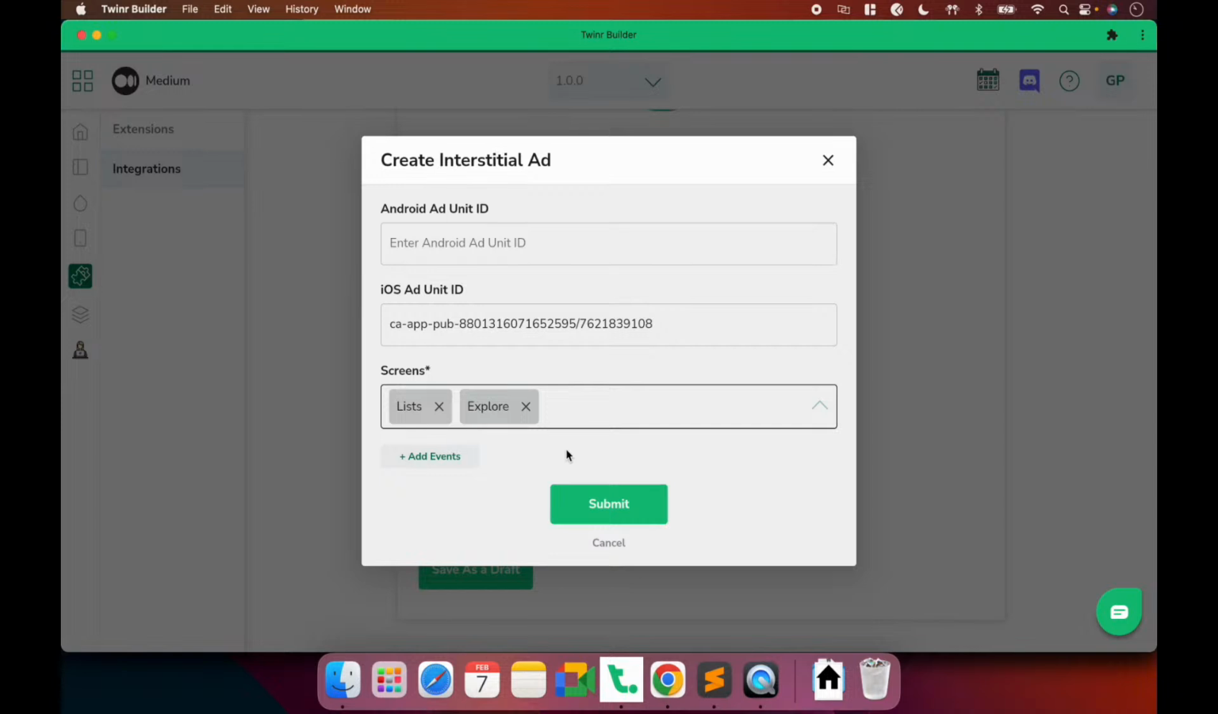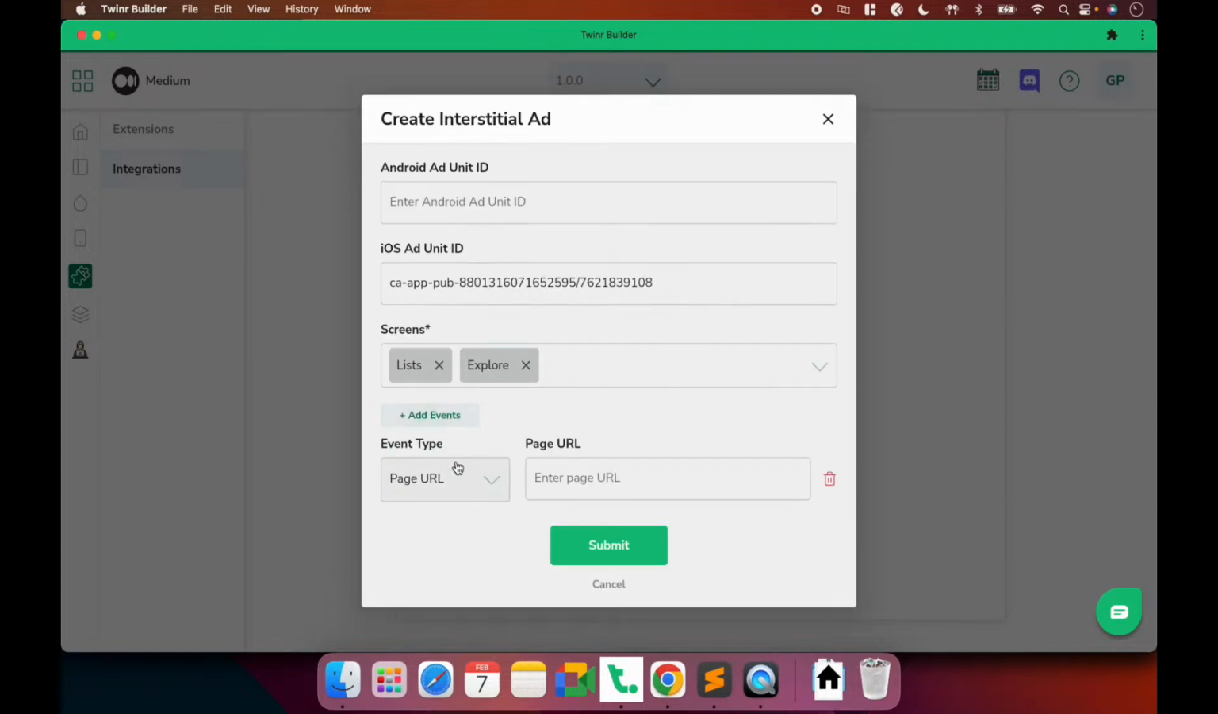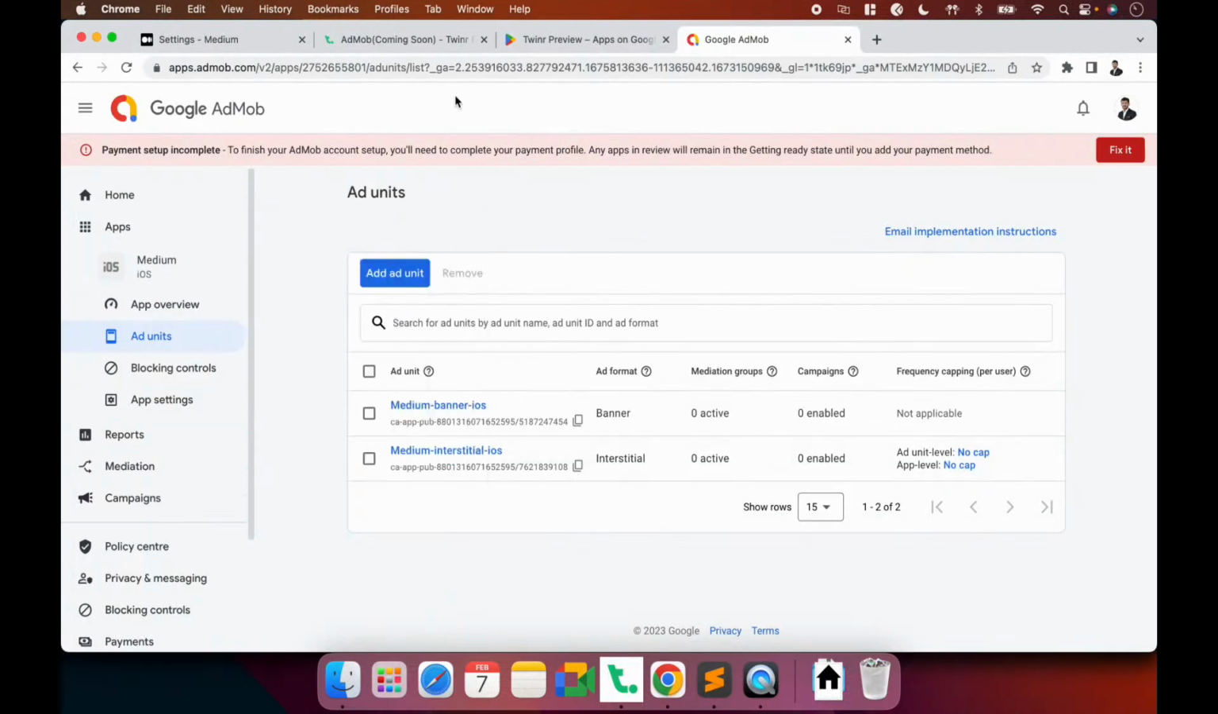So what you need to do is create an event here for the interstitial ad. An event can be of two different types. Either it can be a page URL, or it can be an element selector like a button click or a link click or something like that. Basically, when the user clicks on any particular element that you provide here, it will open an interstitial ad. Okay, so let's create one page URL event here and provide the page URL that the user tries to visit.